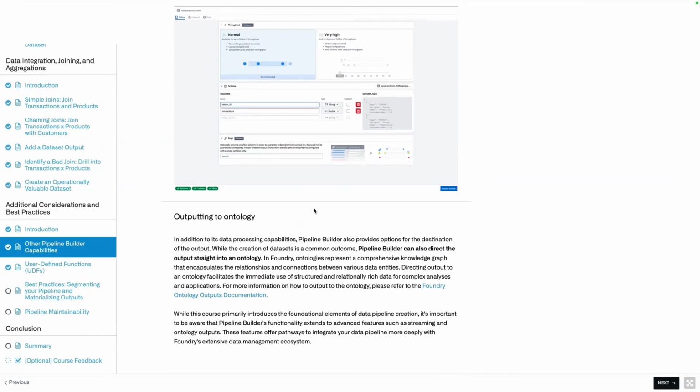The other thing that Pipeline Builder can do is output directly to the ontology. In this exercise, we outputted to datasets, but you can also output to ontology objects. Note that there is still an output dataset being created, but it automatically creates the ontology object. So the output dataset does exist.